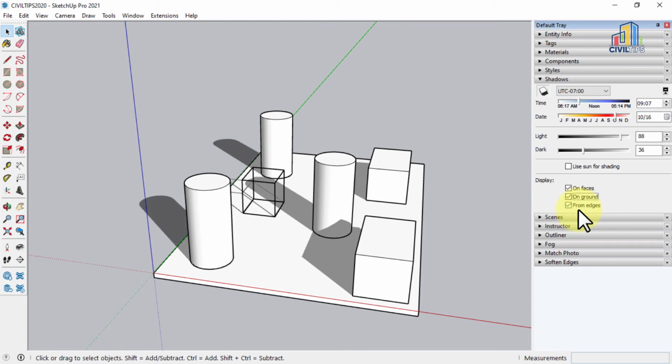Okay, and the third one, from edges. This is an edge, like a figure. Okay, so if I turn off, the edge does not make shadow. If I turn it on again, it makes shadows. These are the small discussion about shadow.